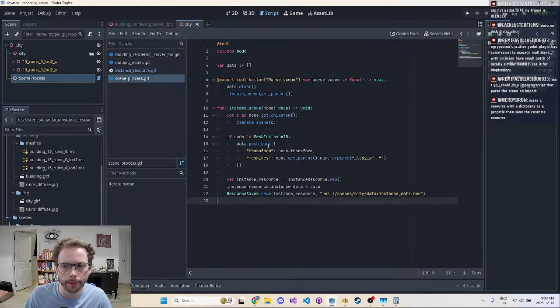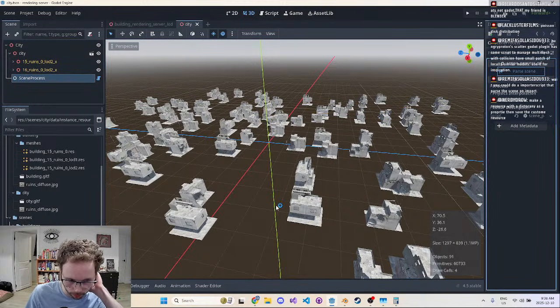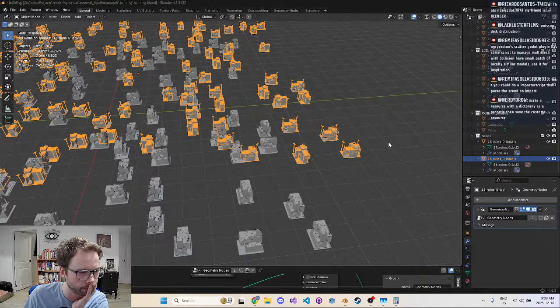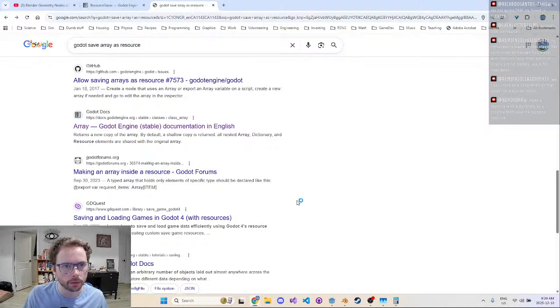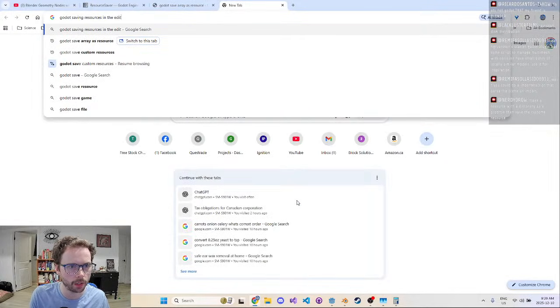All right. Yeah, let's try it. Hopefully we don't blow up my editor here. Uh-oh, that doesn't seem good. Oh yeah, that totally crashed Godot. I can't remember how to do this in the editor. Save Godot, saving resources in the editor.